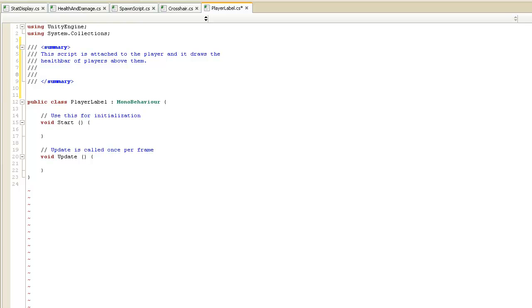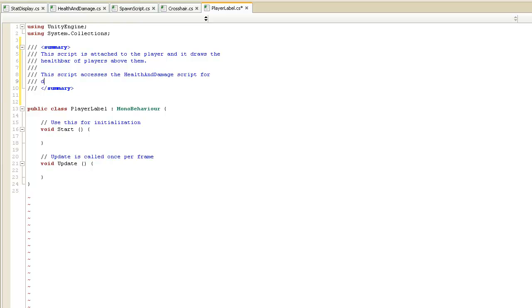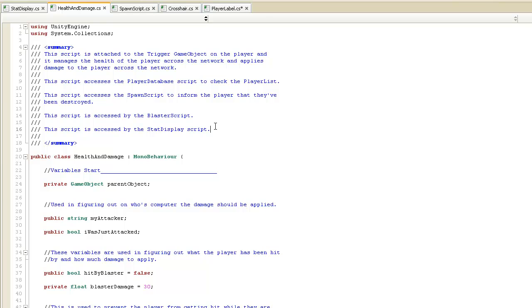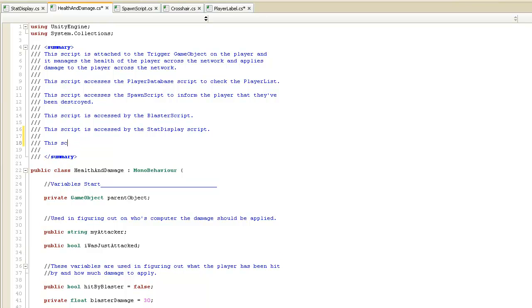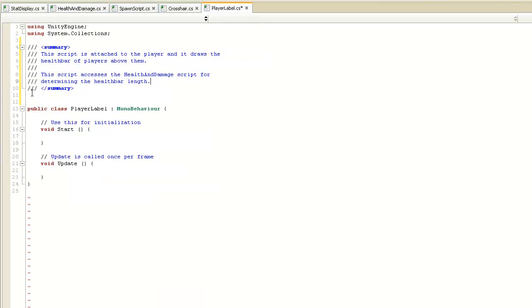And we'll have here as well that this script accesses the health and damage script for determining the health bar length. And while I'm at it, I might as well go to the health and damage script and say here that this script is accessed by the player label script. Okay, and save that.